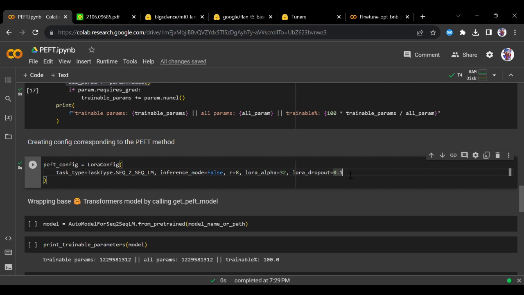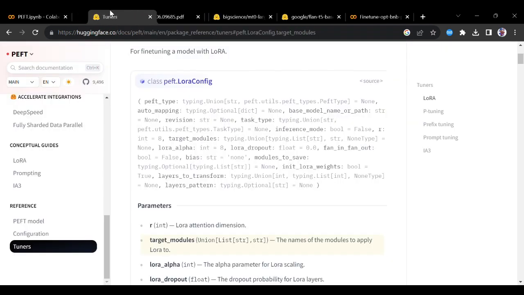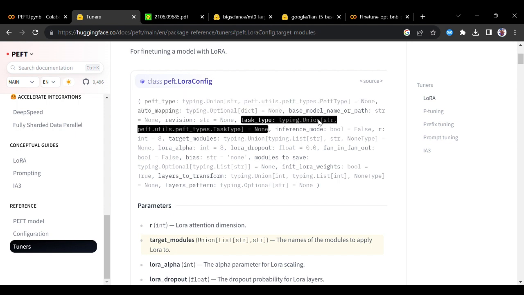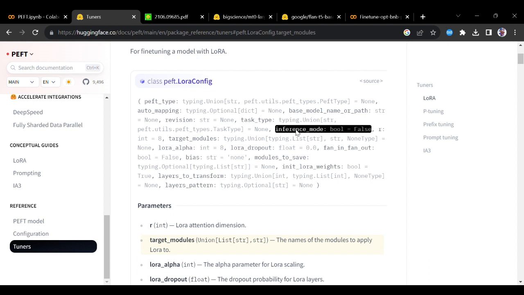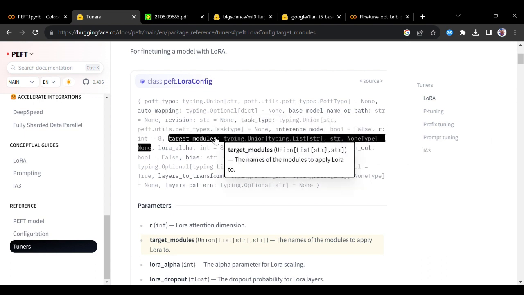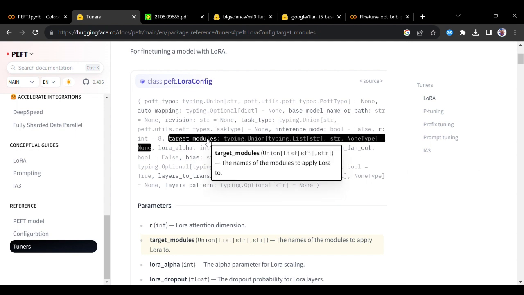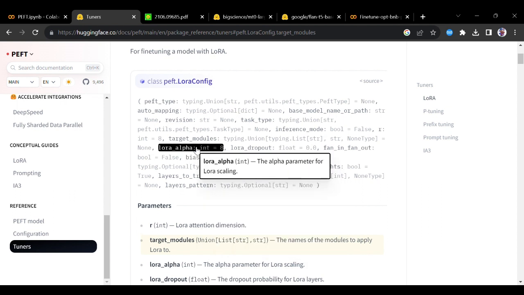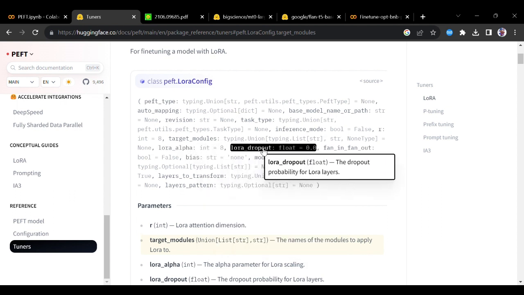Now, coming to these parts, we also set different hyperparameters such as r, LoRA alpha, LoRA dropout, which control the behavior and structure of the PEFT model. I will take you here, and then you can look at every part. You have the base model name, then the task type, then the inference mode, that is Boolean, then r, which is the LoRA attention dimension. Then you have the target modules, where you can tell the LoRA config the names of the modules to apply LoRA to. You don't necessarily have to apply it to all; that's your choice. Then you have LoRA alpha, the alpha parameter for LoRA scaling, obviously.